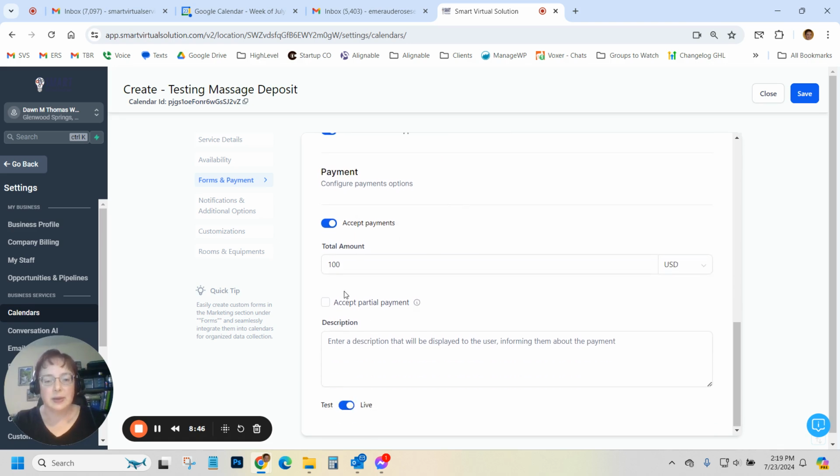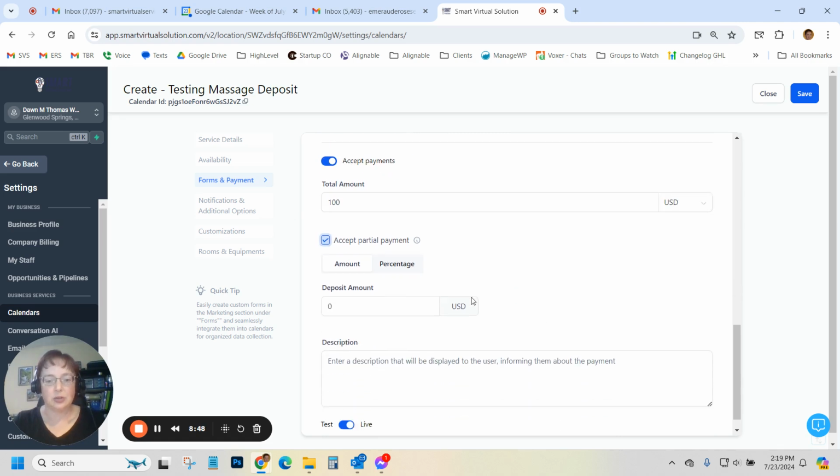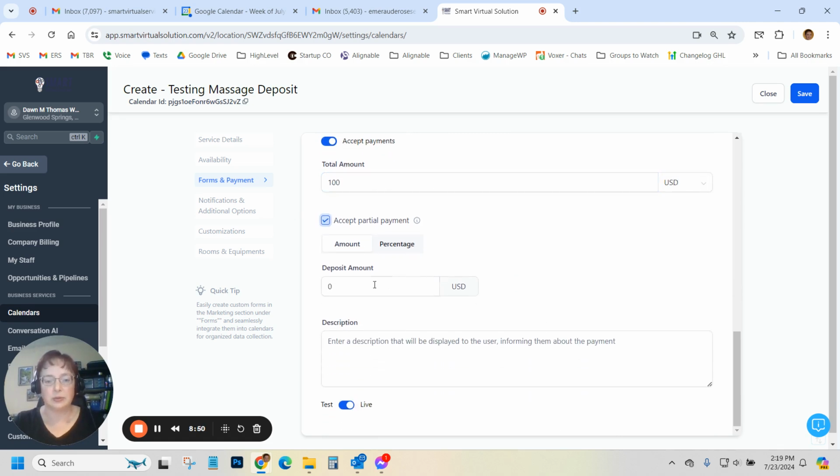Now here's the accept payment. You can accept a partial payment here. So we have it as a $100 amount, or you can accept a deposit.